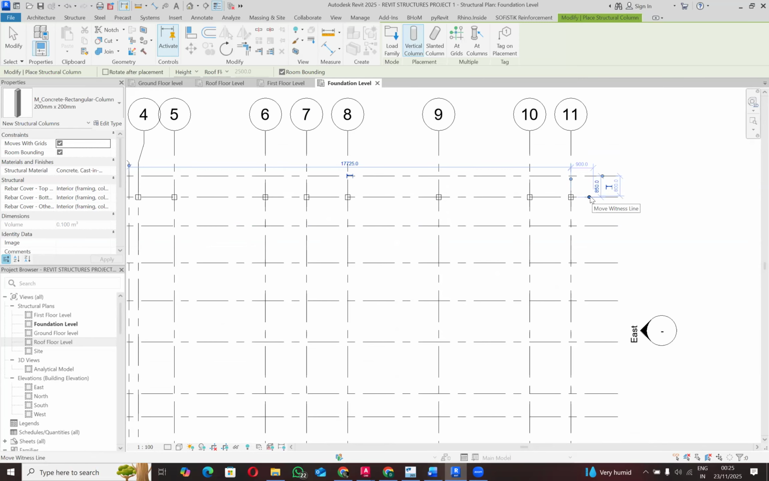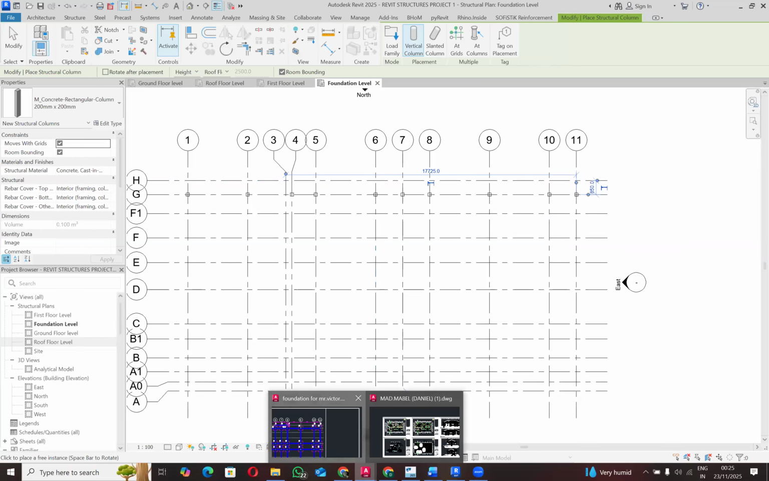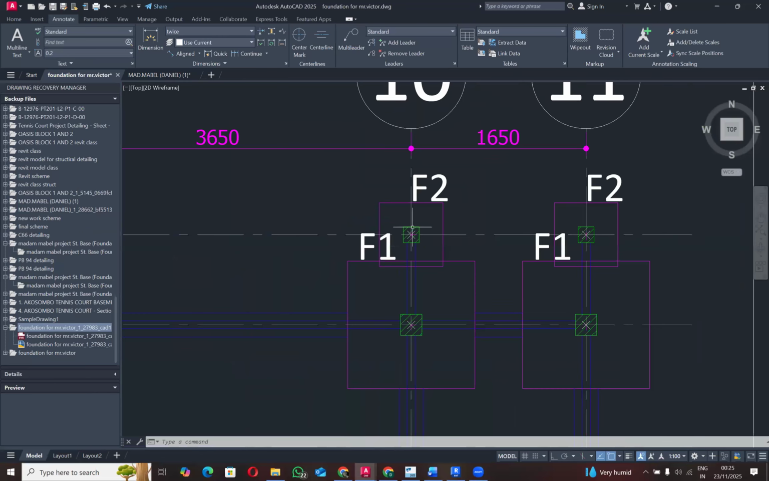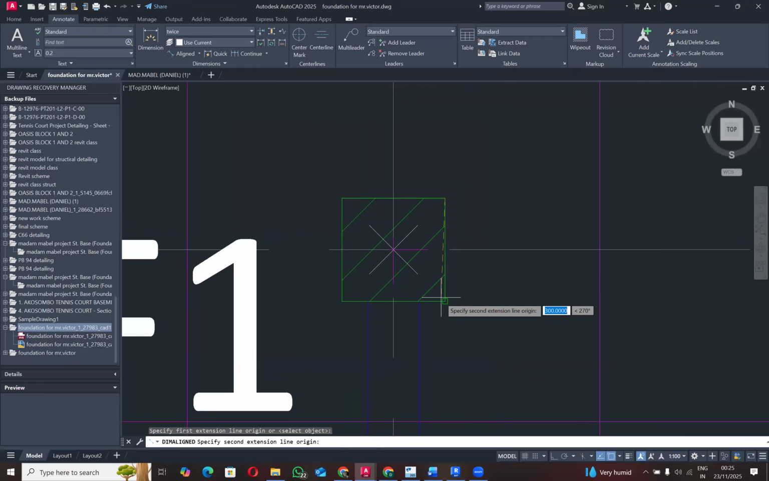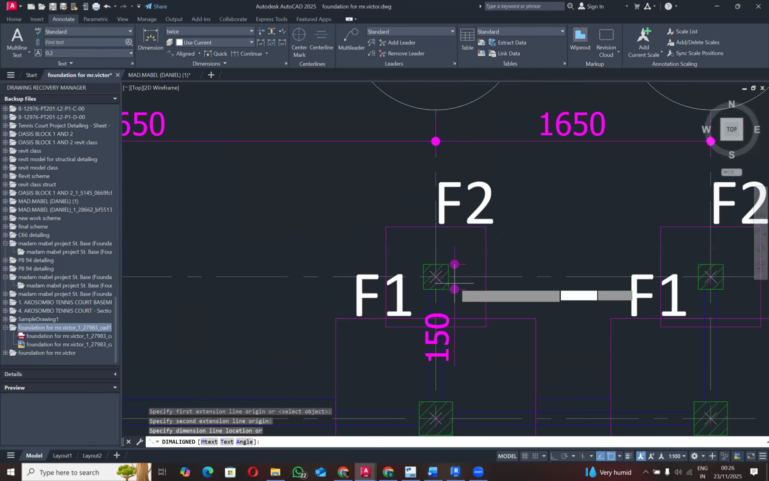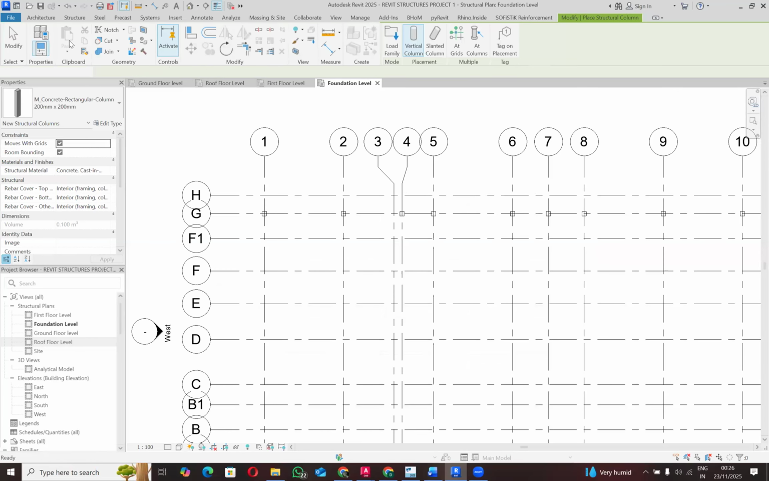Okay. Next one. So we also have a column of 150 by 150. Okay. Let's see what we have for 19. So 150 by 150. And I also have a column of 150 by 150 for the stiffener. So let's model those columns. That's for our stiffener column to edit that.